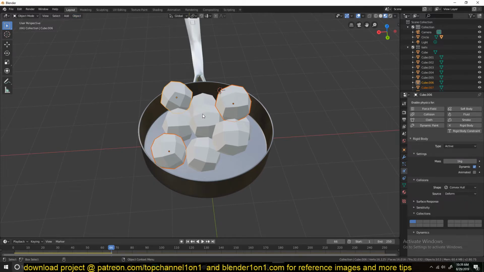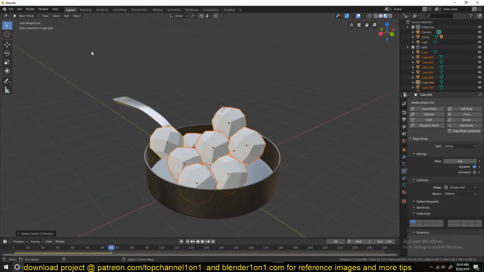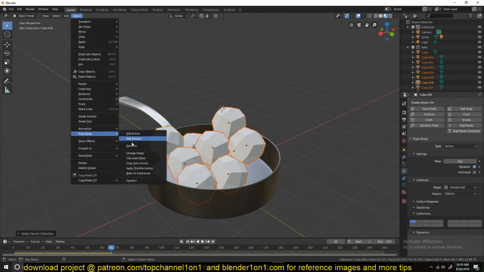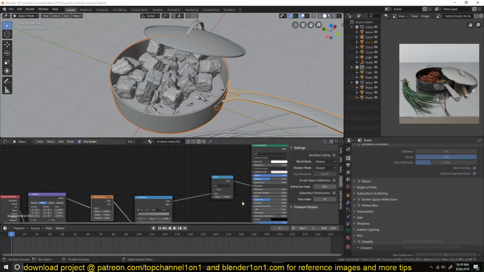This is why we put these into a collection, because now instead of going in and selecting everything, I can just select one and then Shift G, select the collection like that, and now I can apply the transformation and then remove the rigid body system. So that is how I distributed these meatballs around.